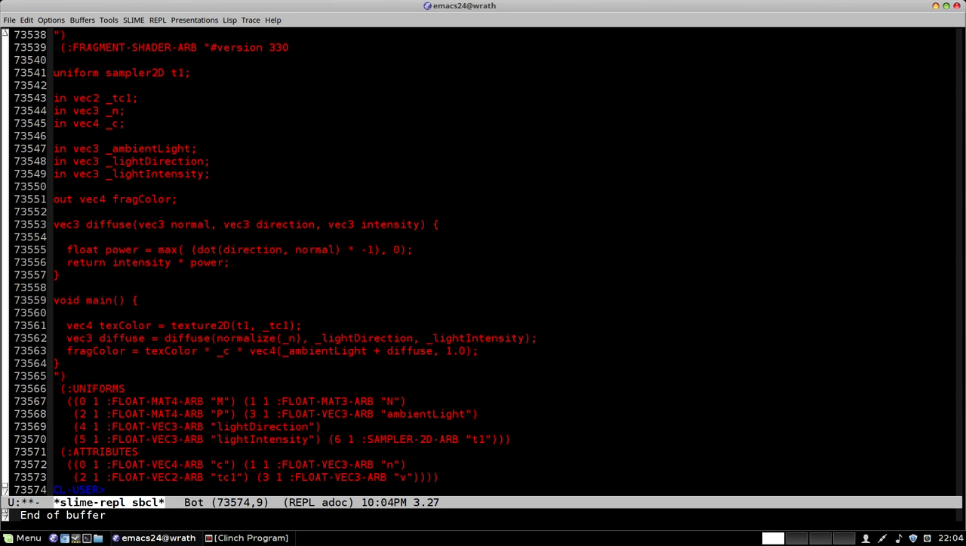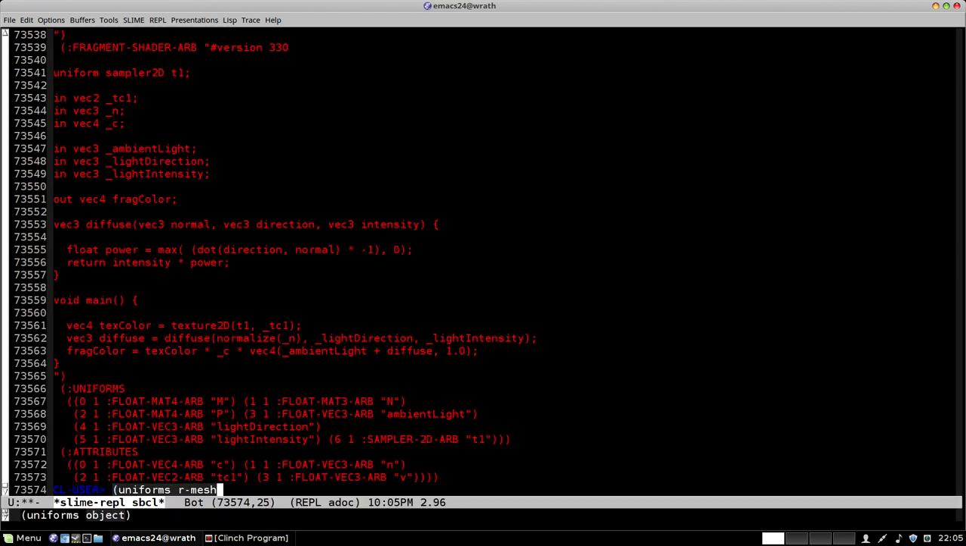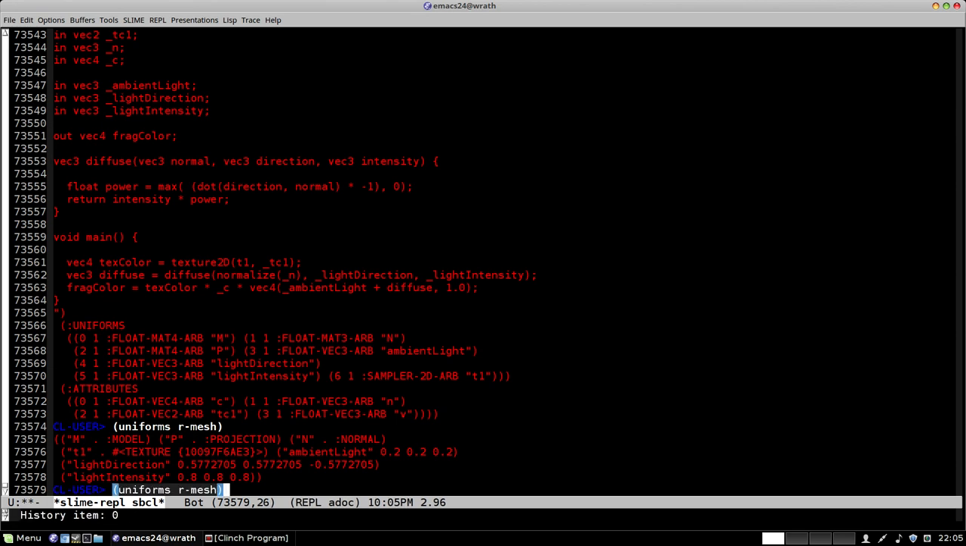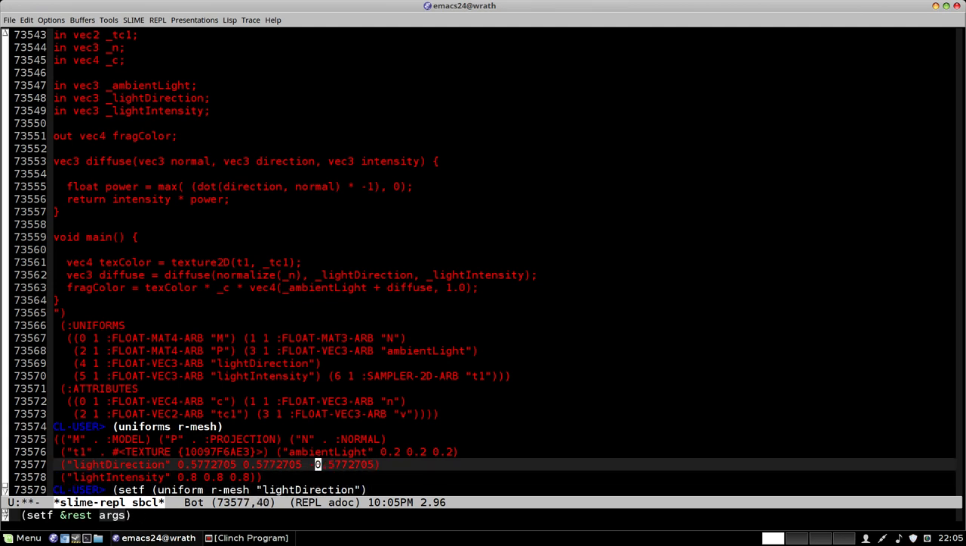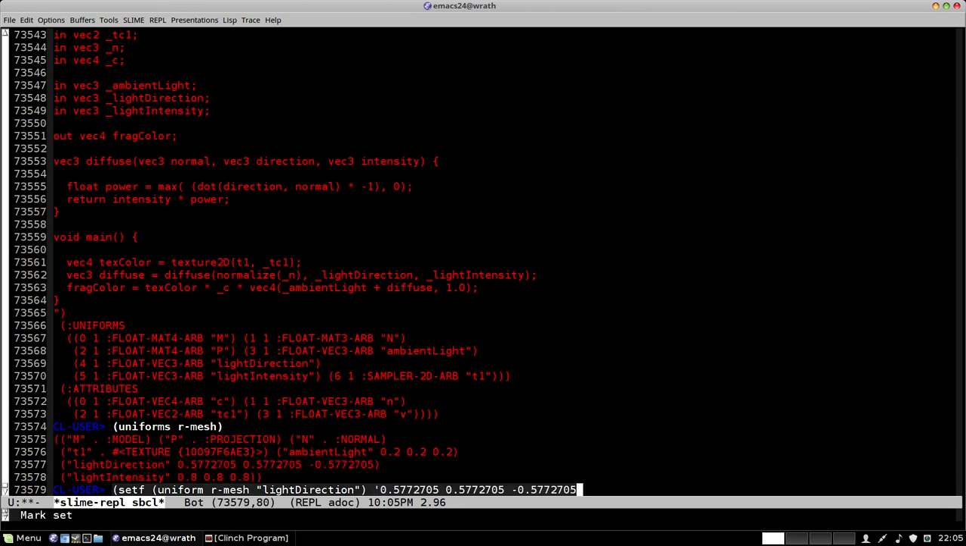So that's always nice. Now, I can get to these various items. In this case, I want to look at uniforms by using uniforms on rmesh. There we go. And that's all of them. If I want to set one, I do a setf uniform. And let's make the light direction, in this case, that. So let's see if we can make that go here.